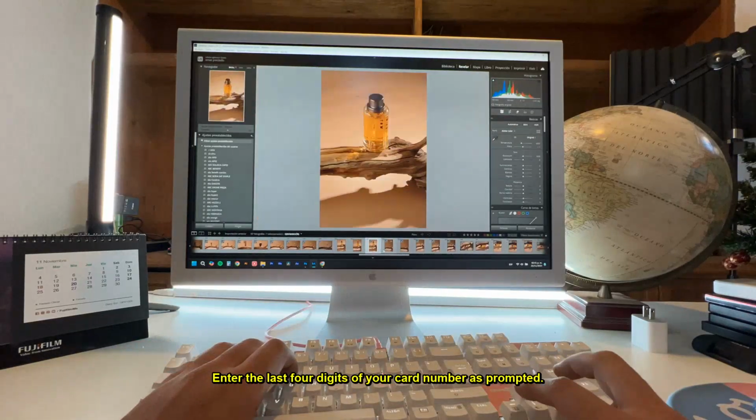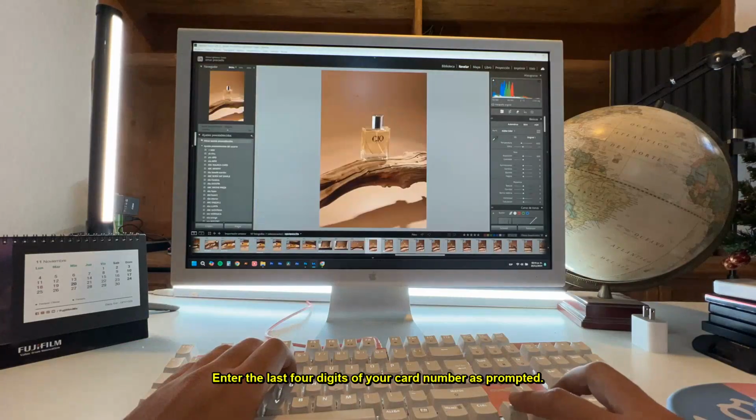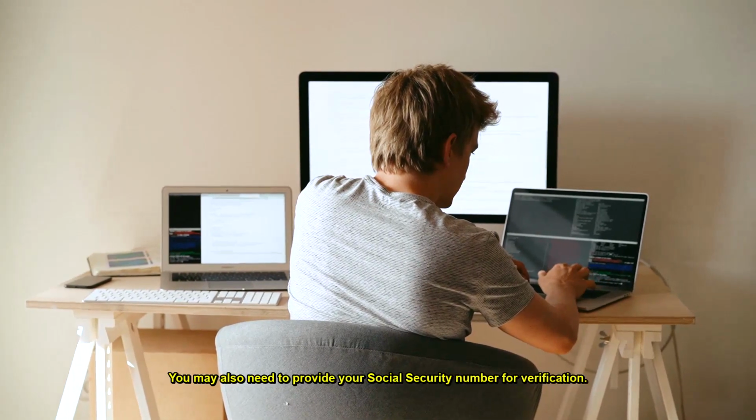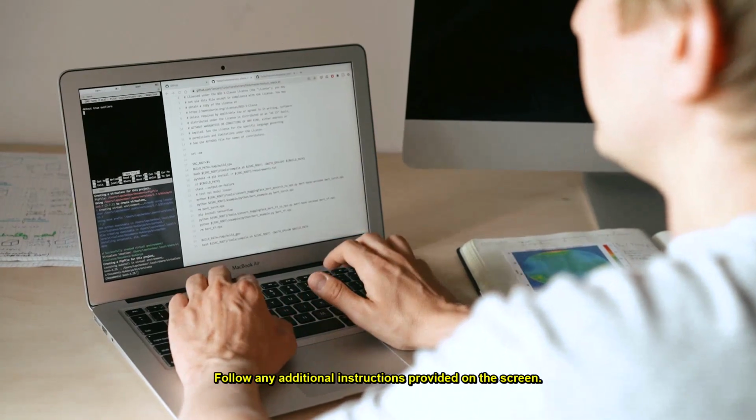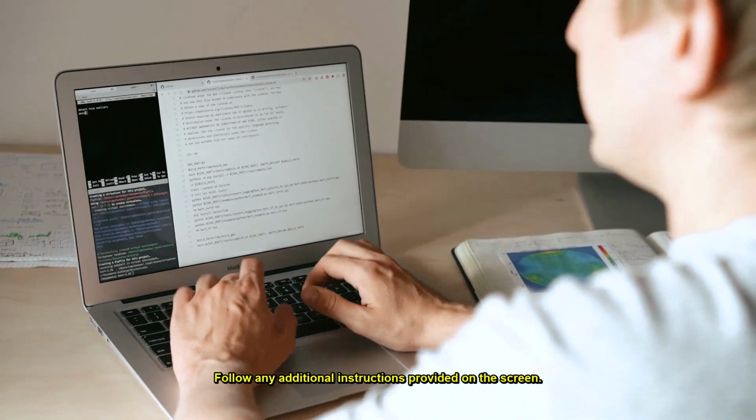Enter the last 4 digits of your card number as prompted. You may also need to provide your social security number for verification. Follow any additional instructions provided on the screen.